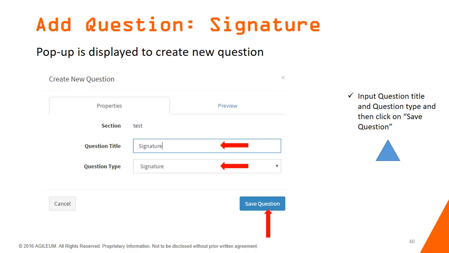Creating a signature type question. On the Create Question pop-up, enter a title for the question, and select Signature as question type. This question type will allow user to sign in a signature box in the questionnaire.